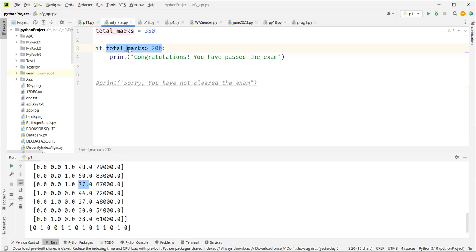Okay. And this has to be equal to true. If it is true, only then you will enter inside the if. You see this? I have given a space. First time we are using indentation.